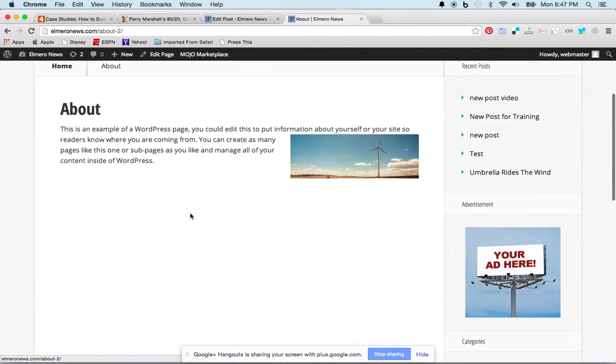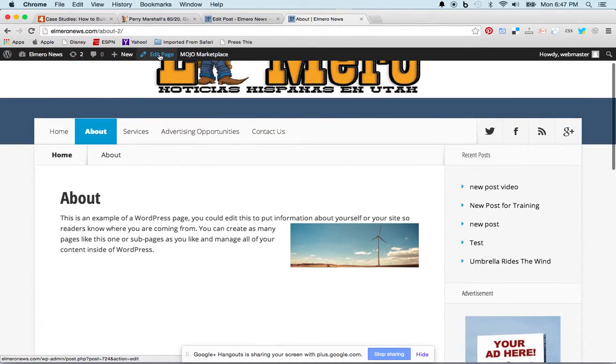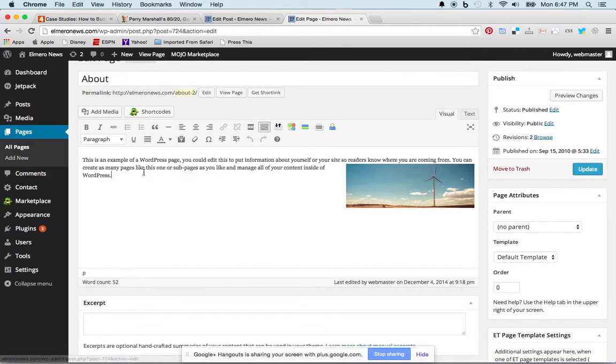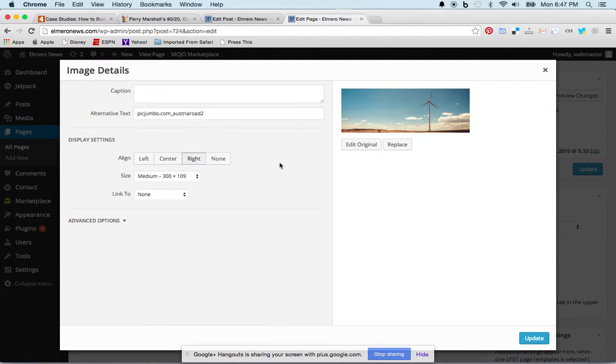We just got some example text, example image. So you would actually just go Edit Page. Very, very simple. Again, just like a Word document. You can make some bullet points down here. Add or take away an image. You can slide it around. You can change the size if you click on Edit. So very, very simple.